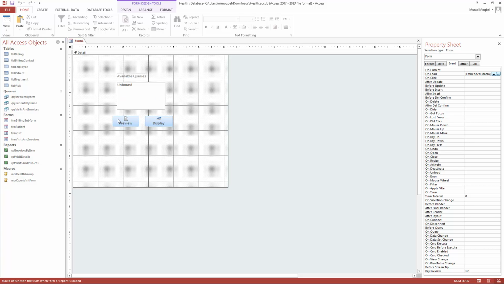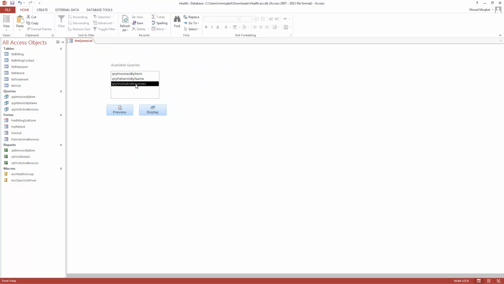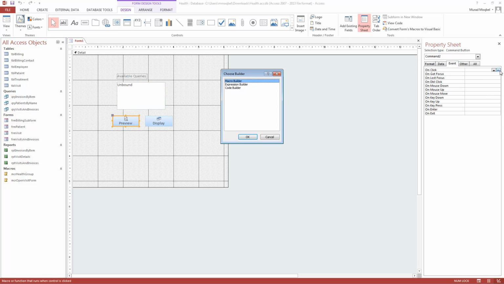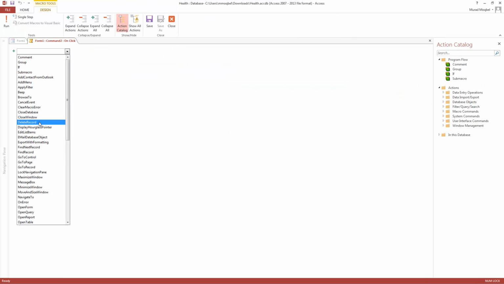And let's see here. Now we can just go ahead and put the code on click for this one. So now let's highlight this one or activate it. You can see now we have everything selected or showing. Now let's put the code for each of those controls. Let's say preview, event, on click, macro builder, and then we can say we want to open query.